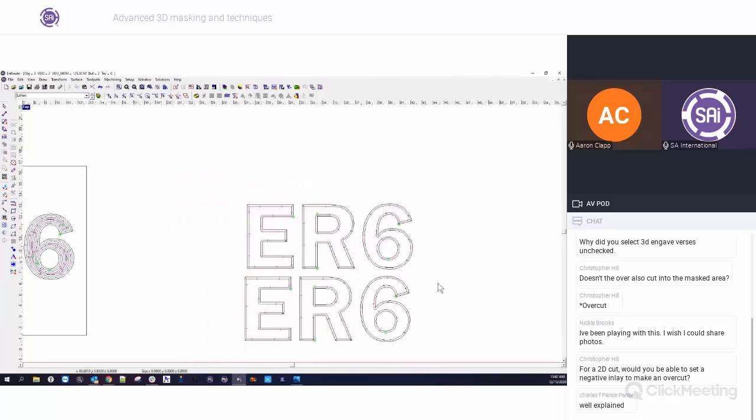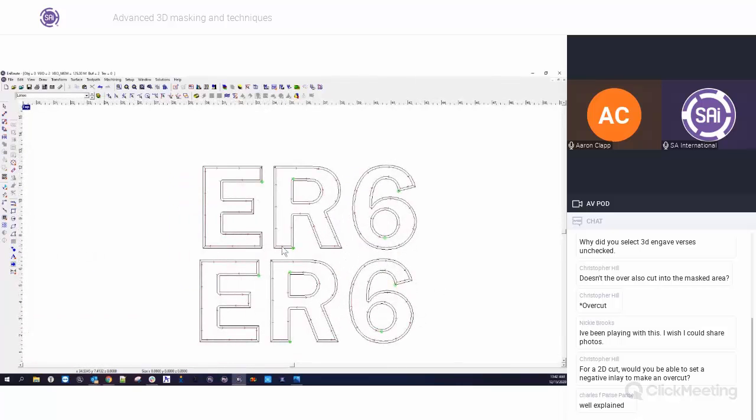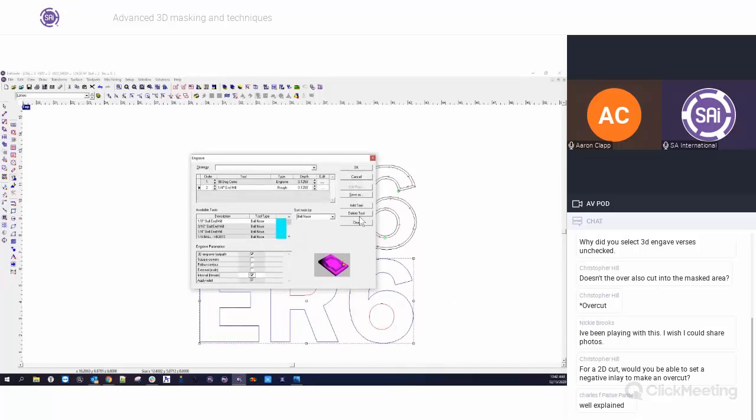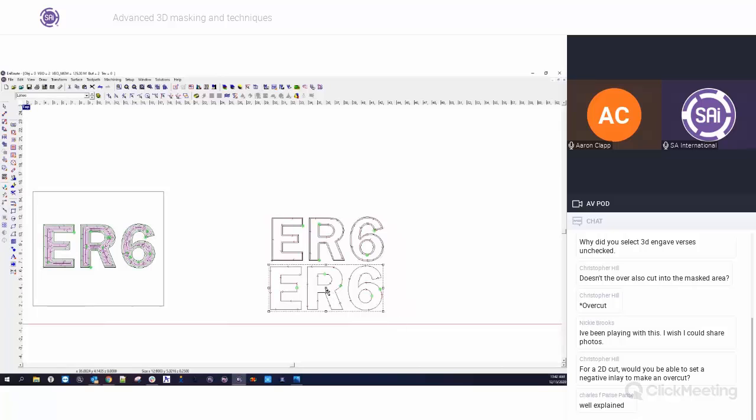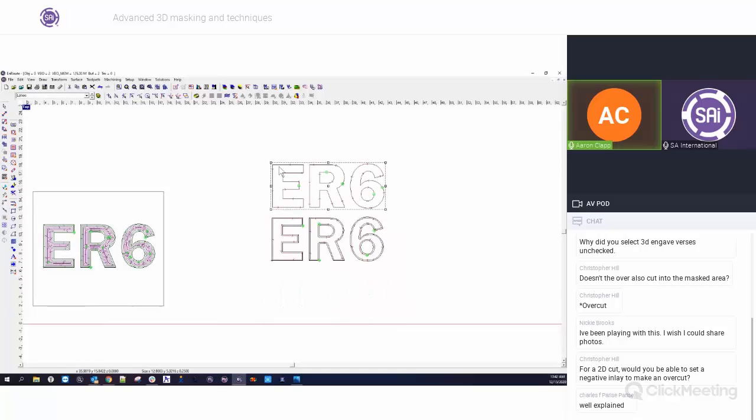Let's just take this, for example, and let's delete this one. And we don't need that tool for this example. And we'll turn off 3D Engrave here. So one of the things we talked about, I think we addressed this in one of our webinars. I can't remember which one, though. But let's just take this. We'll look at the differences between the 3D Engrave.